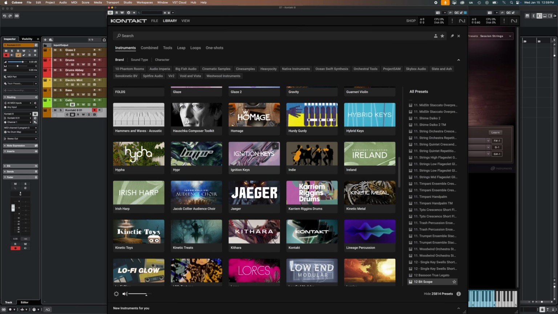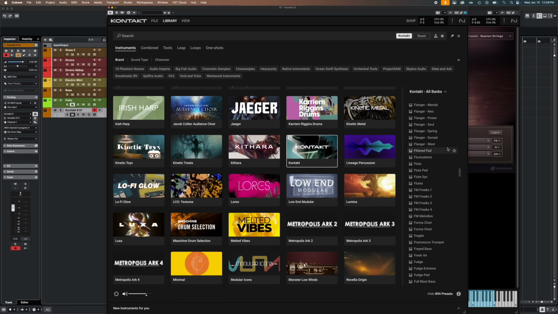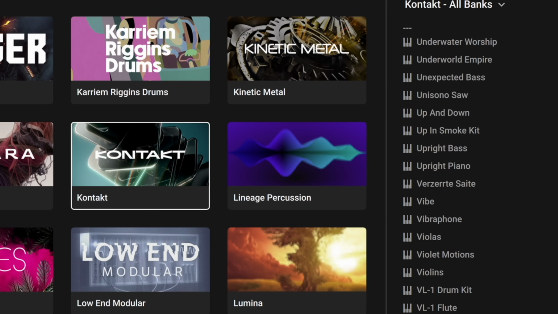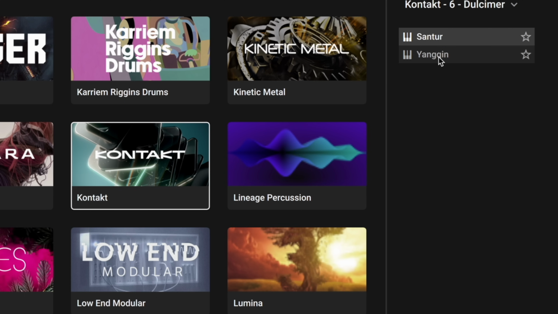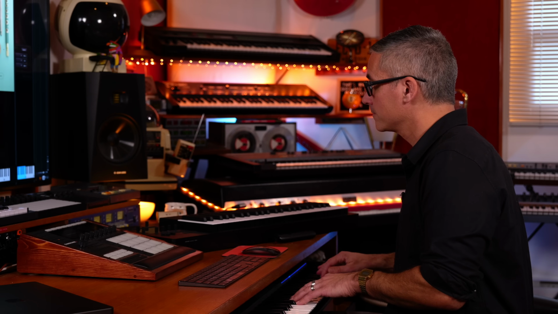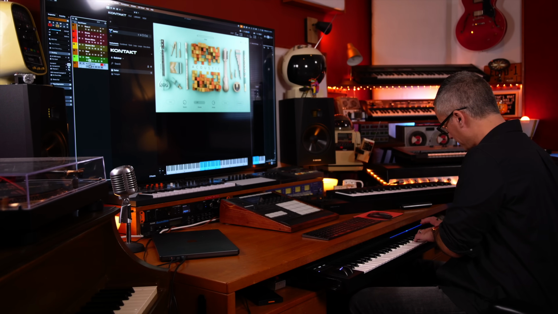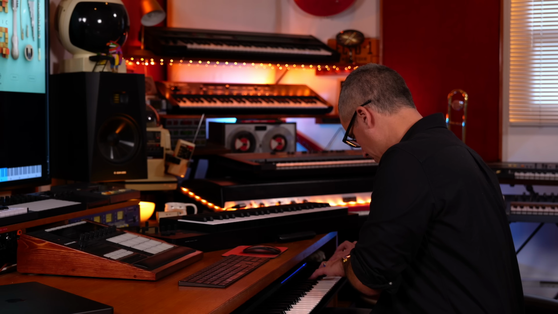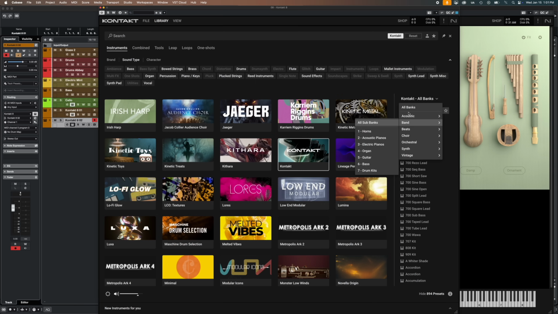One thing I should mention is the library that comes with Kontakt. If you click on Kontakt here, you're going to get the factory library, and that one comes with a lot of patches. So if I go over to the right-hand side here, I can switch between the different banks, and we can see we've got acoustic, like dulcimer type instruments. So we've got the Santur. Really worth exploring these. They've been around for some time, but just some great stuff in there.